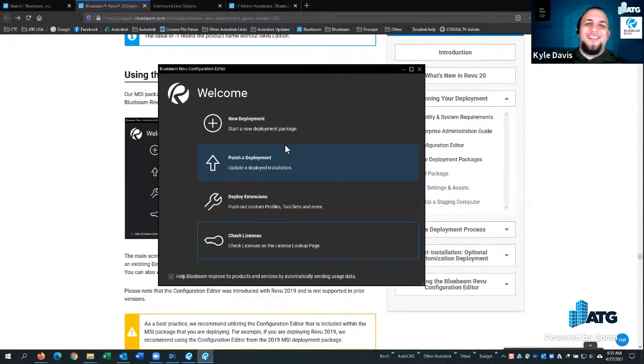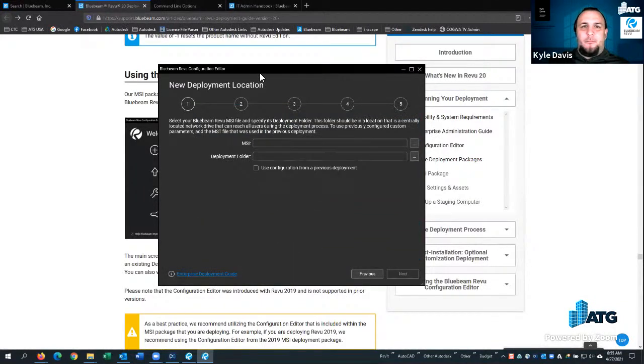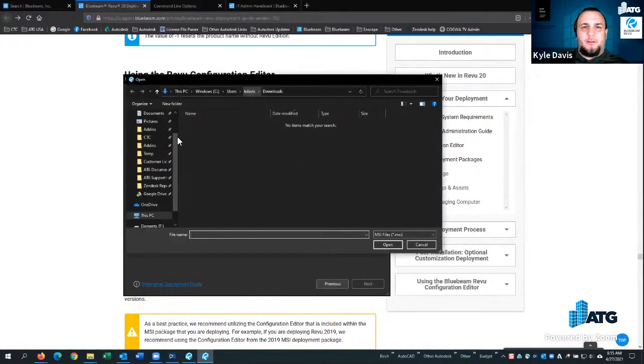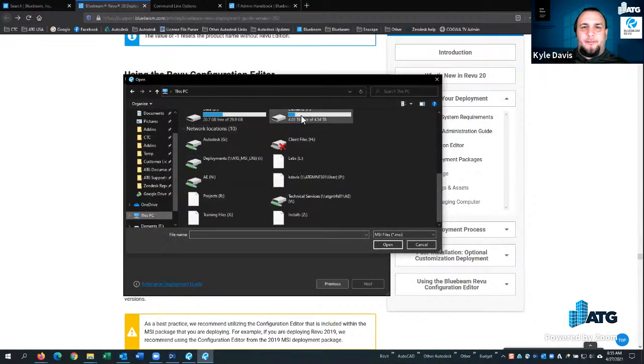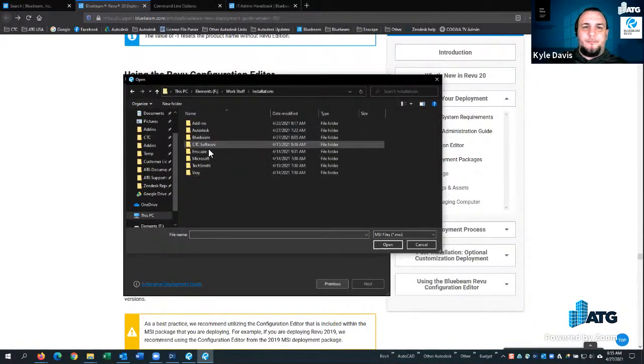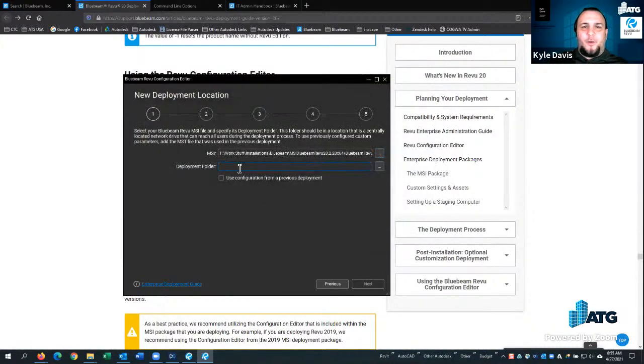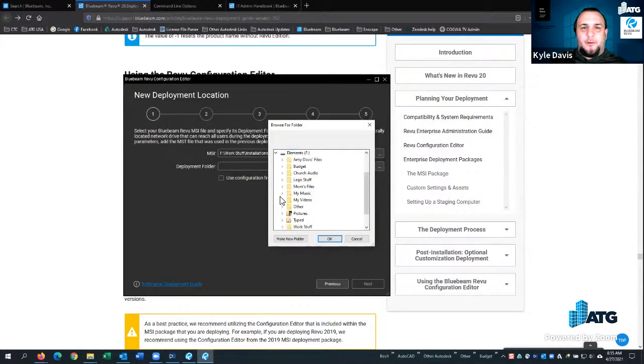Yes, there we go. So with this, just for example here, come up with a new deployment location. Where's the select the Bluebeam MSI. So here I'm just going to simply go to my folder. I'm going to select the MSI there. And then where's the deployment folder going to be? So this is where, again, I'm going to create a folder here. I will have this all set up here. So I'm going to create a new one for Bluebeam 20.